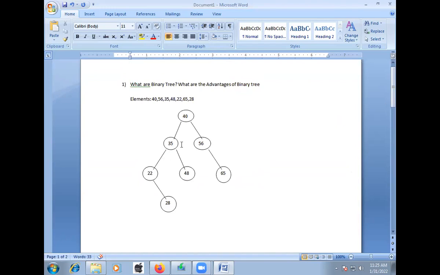So in a hierarchy format, we need connections between multiple nodes, and that is called a binary tree. These connections are called branches. For example, 40 connected to 35, 30 connected to 22, 22 connected to 28, which are called branches.